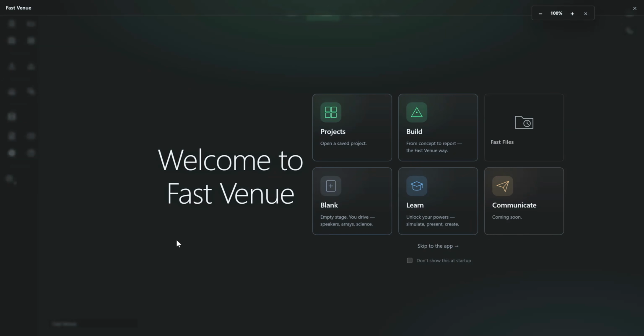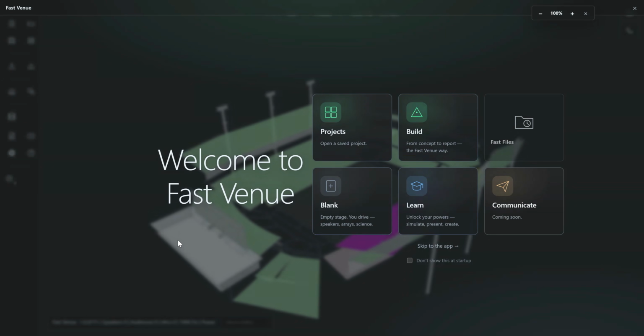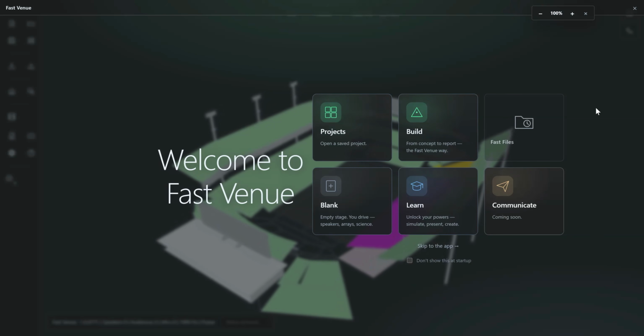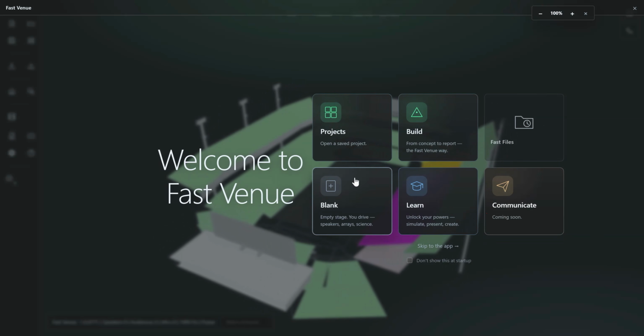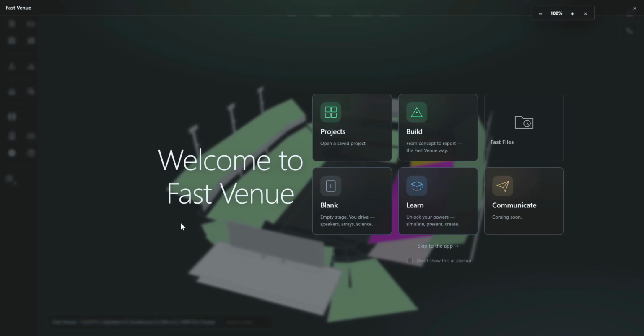This is Fast Venue, the program that makes the sound designer's life easier. We're moving fast here by means of combining years of sound simulation development with frontier tech tools.